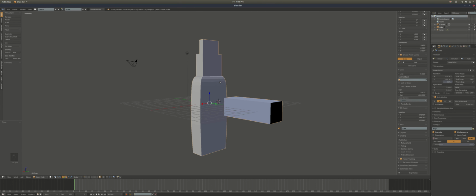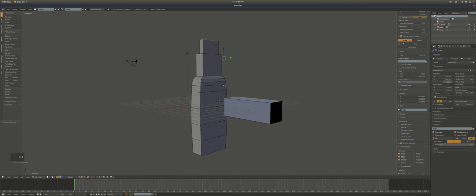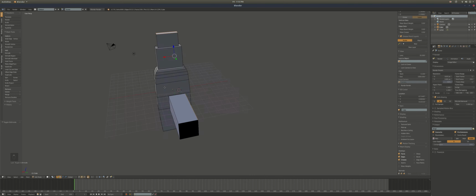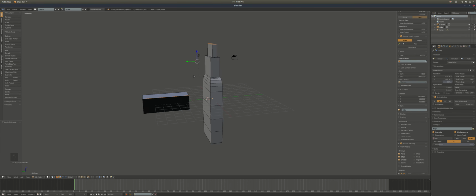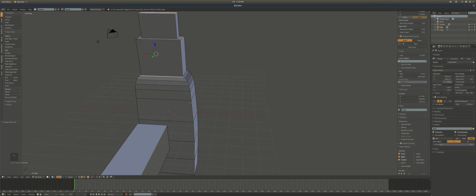So now when you hit edit mode, which you can do by tab, but that pie menu has to be enabled in your add-ons to do that. By default, it will just cycle through the modes.